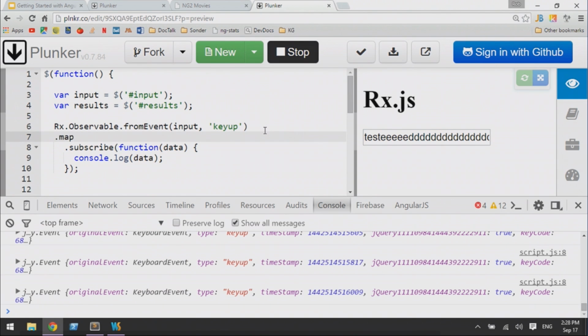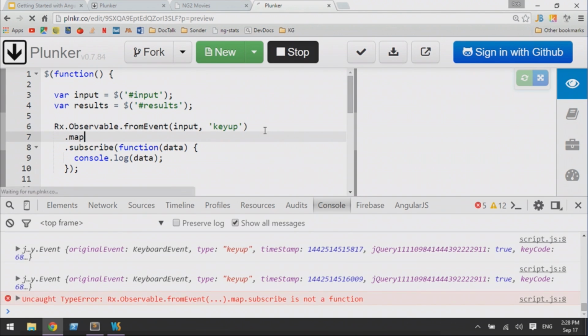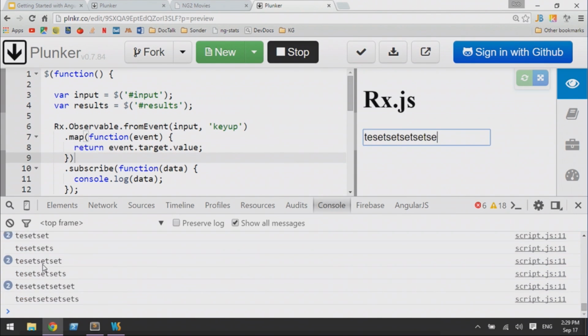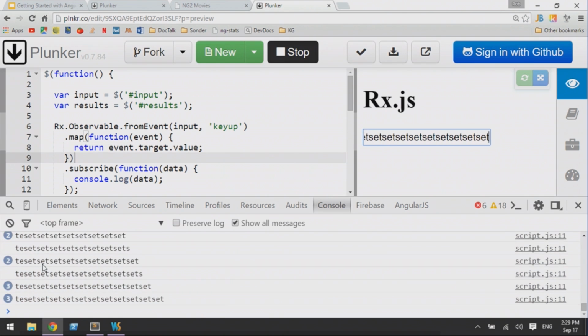All the array functions that you're used to using, like map and filter, you can use on observables as well. So I could say map this event, and we'll return event.target.value. Let's try that out. So now when I type stuff in here, we just have a stream of text now to work with.